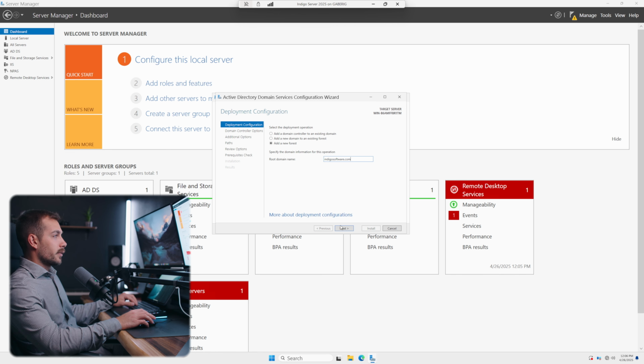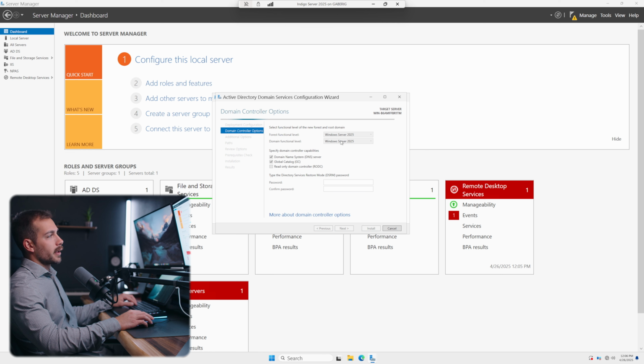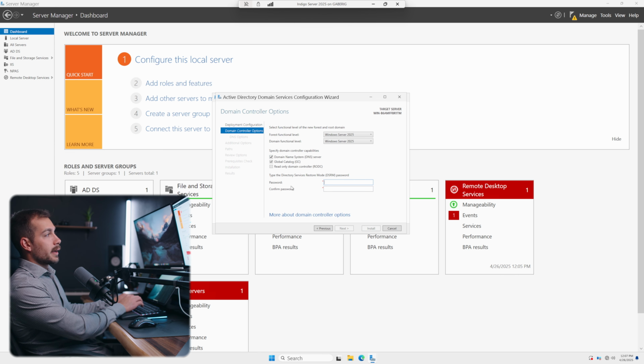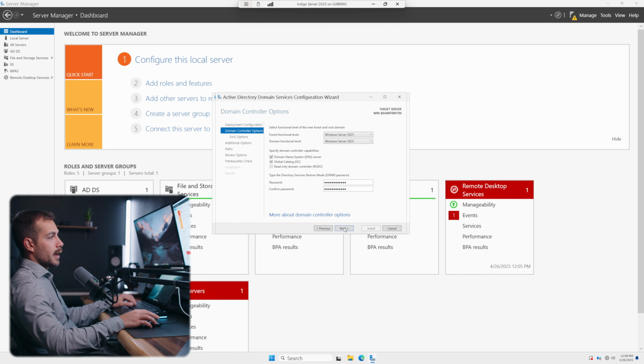On this, I'll hit next. All right, and then from here, we have the forest and domain functioning levels set to Windows Server 2025. We also have options under specified domain controller capabilities. So you may want to uncheck this depending on what you have set up already. In this case, we're going to leave this checked. And then we also are required to add a directory services restore mode password. So just make sure you take note of what password you're assigning. And now we can hit next.